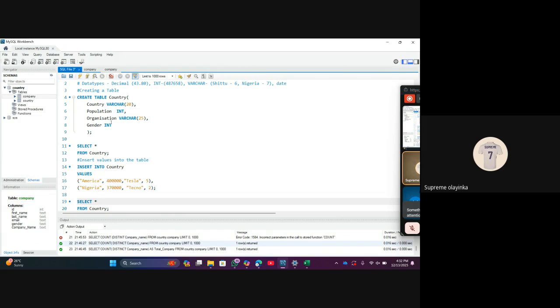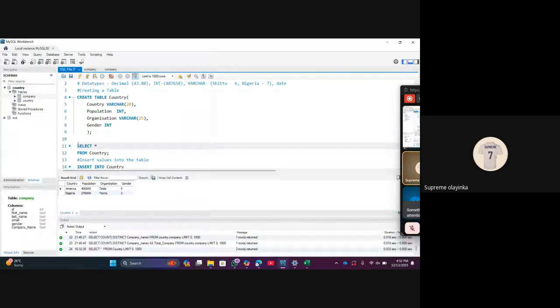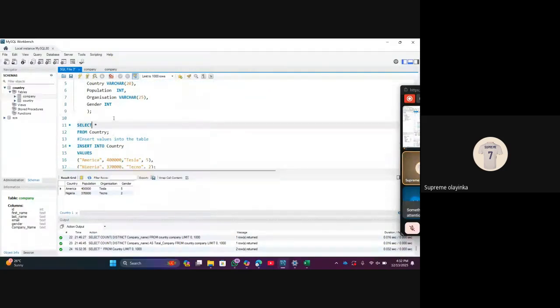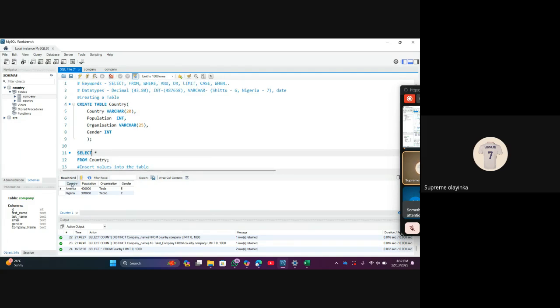So now I can easily just run this. Once I run this one, let me just try to run. Can you see? I'm sorry. Actually, this line of code will only create the column headers here. This is our country, this is our population, this is our organization, then this is our gender.